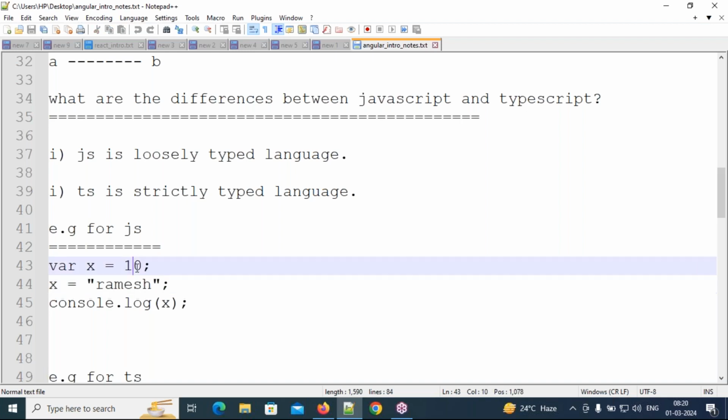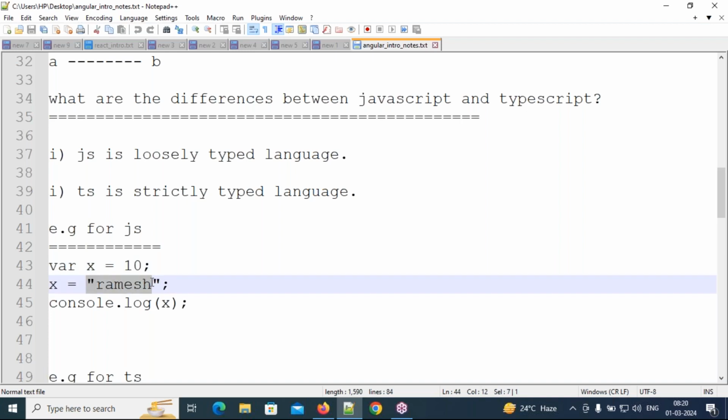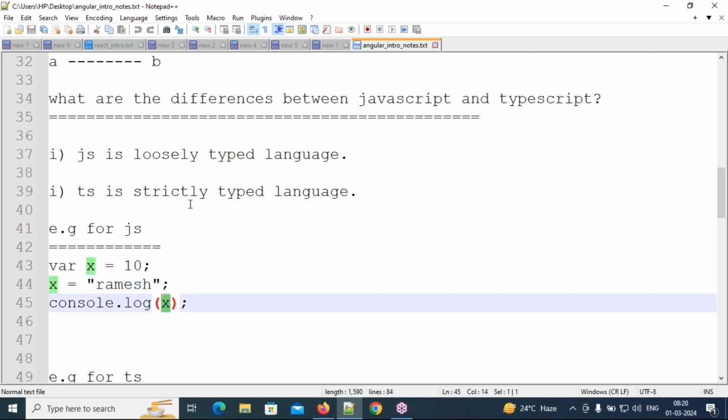So here I am assigning a number, next I am assigning a string, but still it doesn't throw any error. If you print this x, we will get the output as Ramesh only. Why? Because JavaScript is a loosely typed language.